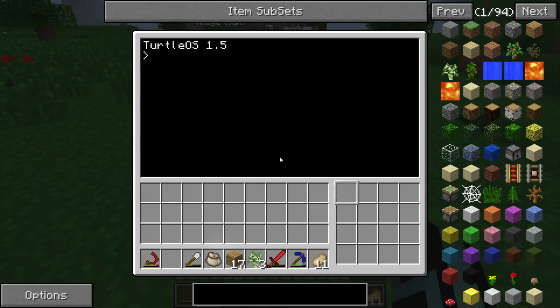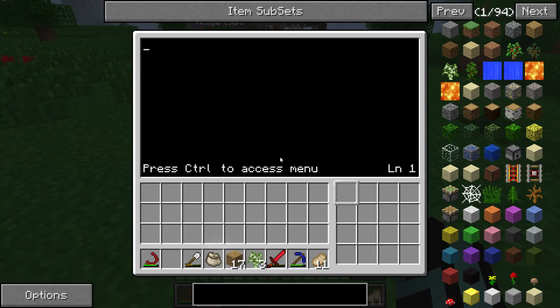So what I'm basically going to do is create a new program. Let's go ahead and do edit test. Now, this is how you create a new program. If you don't have one, then you are just going to have to do what I'm doing, but if you do have one, just go ahead and type in edit and the name of your program. So let's go ahead and get started.